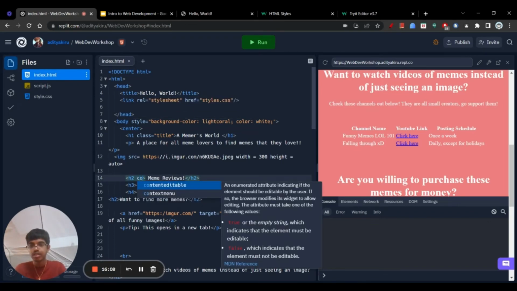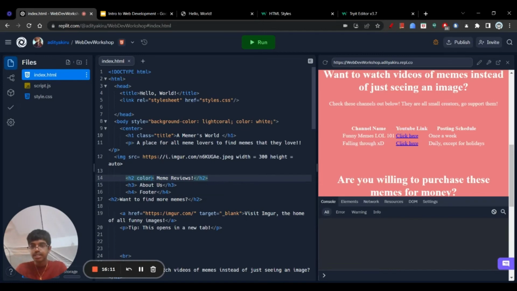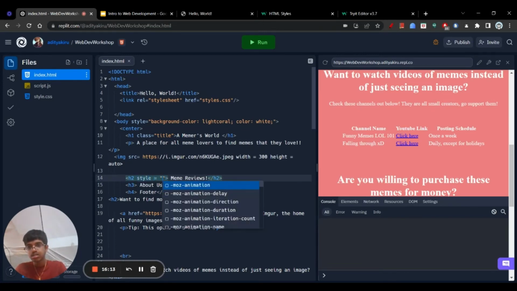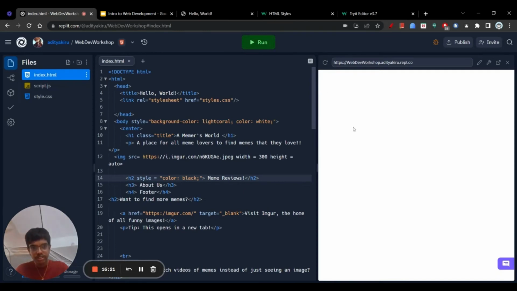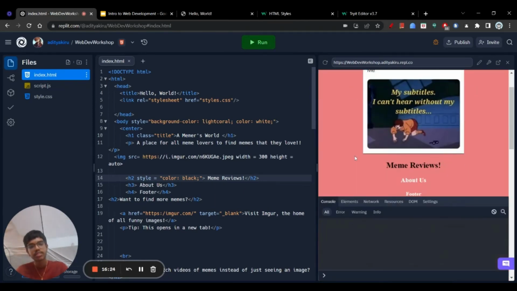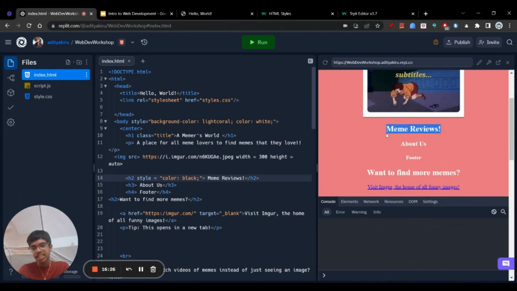Let's say for meme review, I'm going to do color. Style equals, and then, I don't know, let's keep it back to black. So when I click run, it's going to change this text here. So that really depends on what you want to style it to.